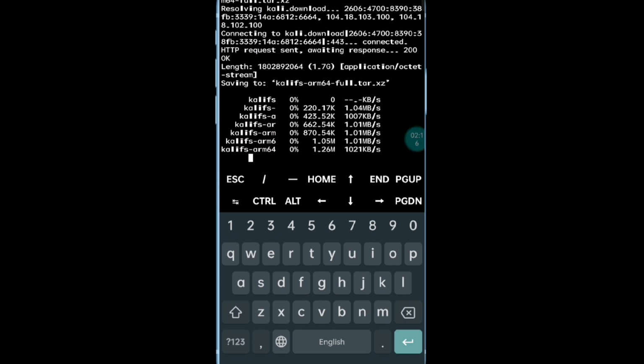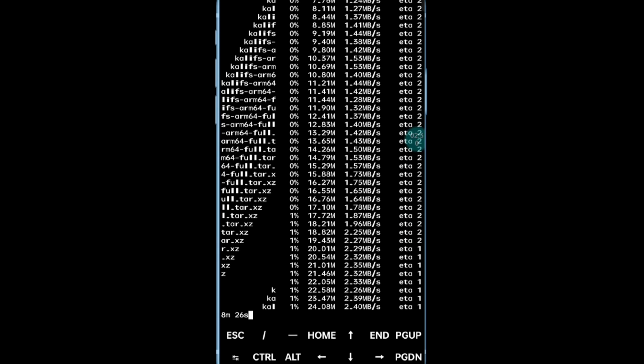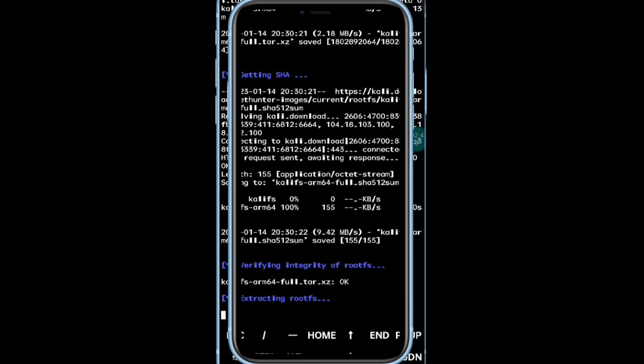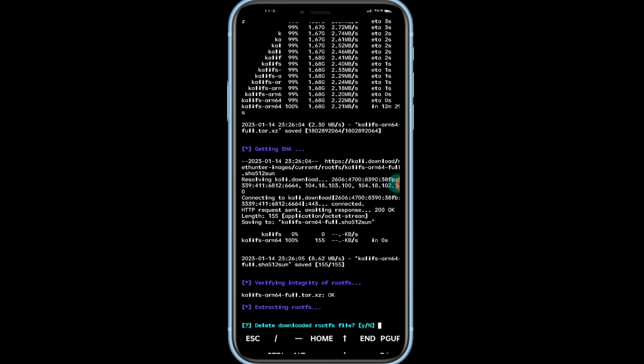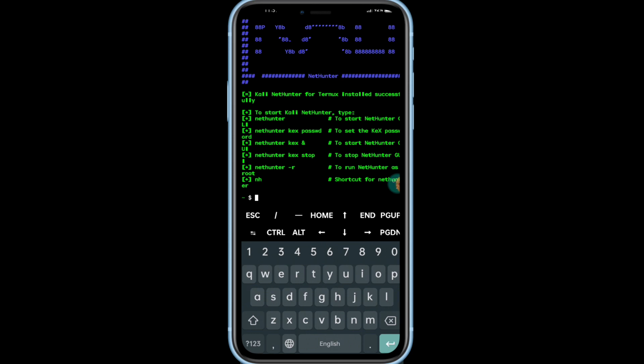It takes too much time, so wait to install. Don't close the Termux window. Wait for extracting root fs. Now press N and enter. NetHunter is completely installed on your Termux, or on your phone.